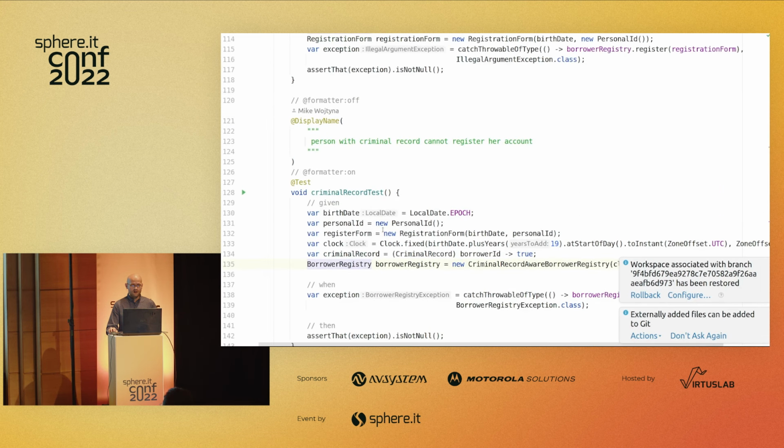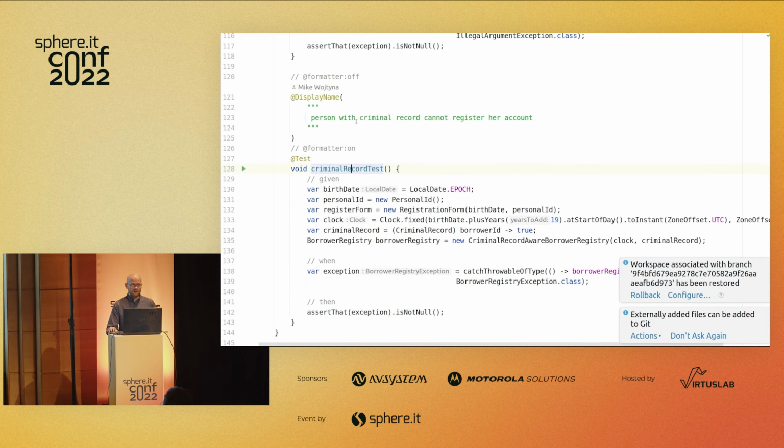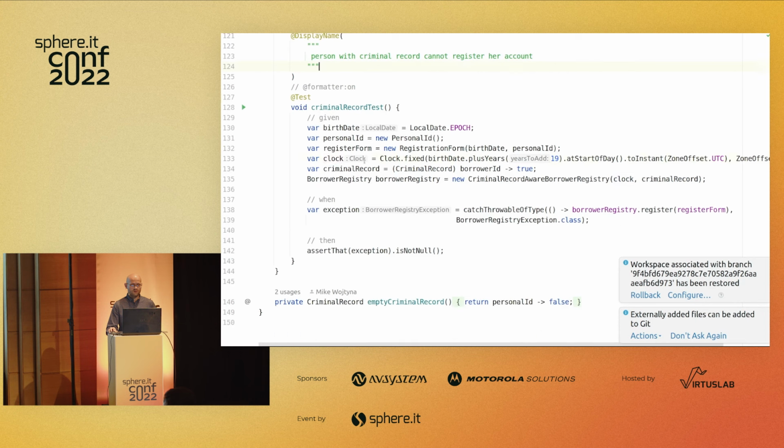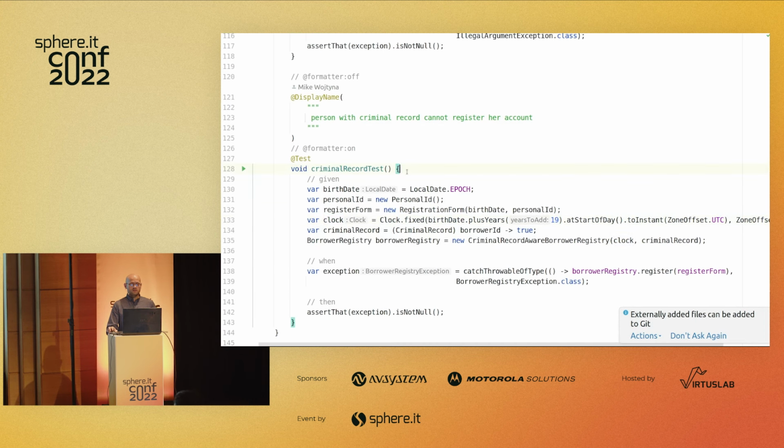And again, you can see that it's expressed directly here in examples like person with criminal record cannot register her account, right? My point is that by looking at code, by looking at examples, we are having good, meaningful examples, which are a way to create a big ubiquitous language from domain-driven design and actually talk with business and clarify if we are on the right track or not.